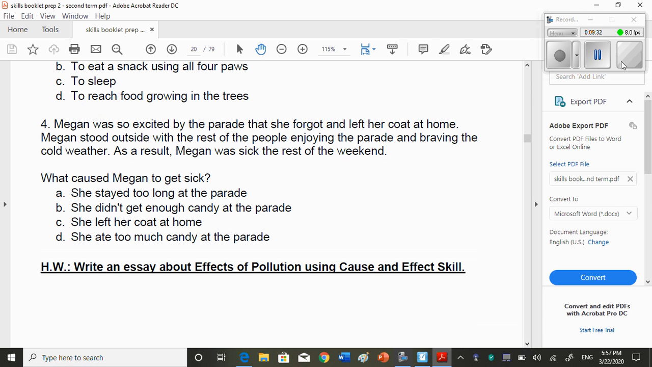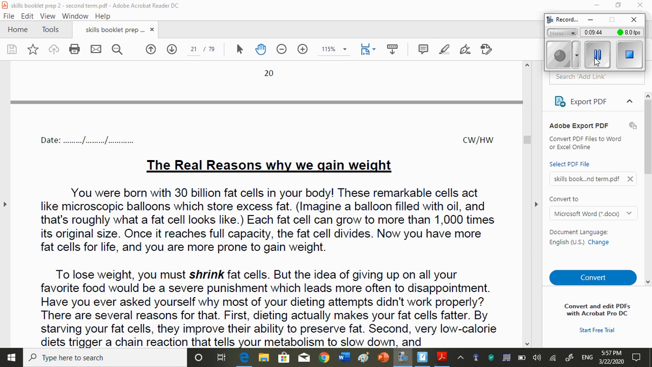As homework, write an essay about the effects of pollution using cause and effect skills. Plus, homework, reading comprehension, page 21 till page 26.